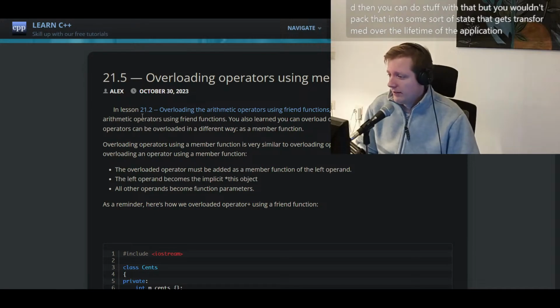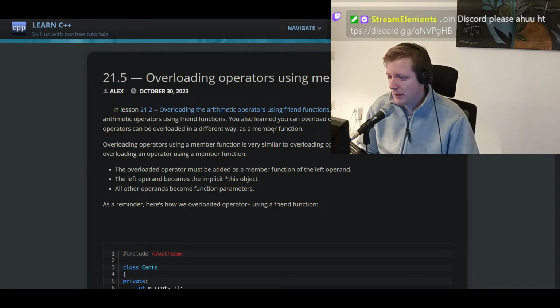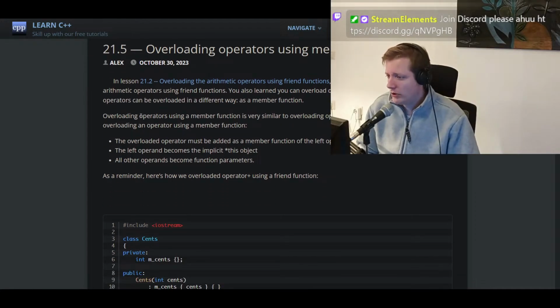In lesson 21.2, overloading the arithmetic operators using friend functions, you learned how to overload the arithmetic operators using friend functions. You also learned you can overload operators as normal functions. Many operators can be overloaded in a different way, as a member function. Actually, I really like sometimes to redo topics, because sometimes you realize that you just jumped over something and did not really understand it. Overloading operators using a member function is very similar to overloading operators using a friend function. When overloading an operator using a member function, the overloaded, so now we have this.